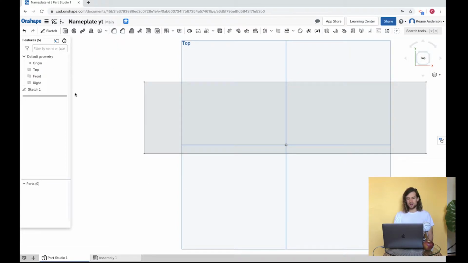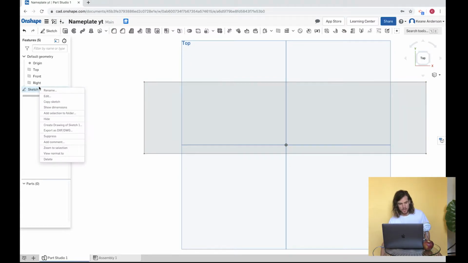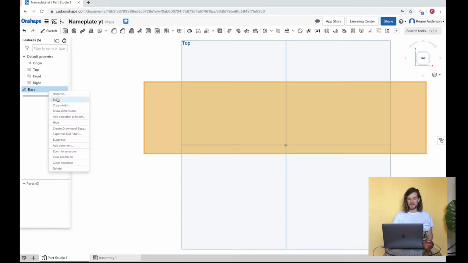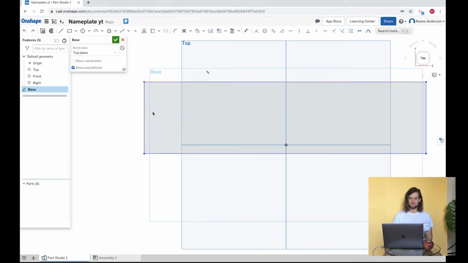Now you can see that our sketch went away and our 3D modeling tools came back. So we need to rectify that. You can see Sketch 1 is right there. If I right click, so two finger click with the trackpad, or you can right click with your mouse, we can rename it and we can edit it. So let's rename it real quick and choose Base, like that. Okay, and we'll click the green check mark, and then we'll right click again and go to edit. Okay, so there we go.